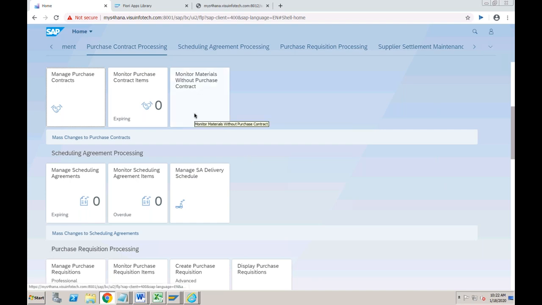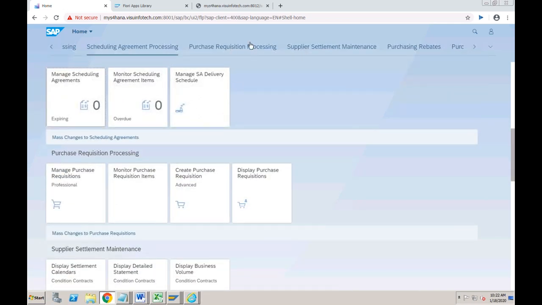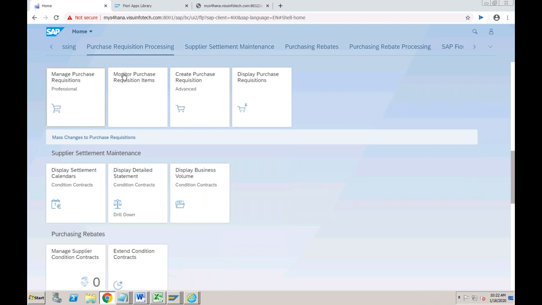Can you say the purchase contract processing, schedule agreement processing, are they the groups? These are all groups, yes. Okay, these are all groups consisting of different numbers of apps within them. Okay, got it. Thank you.